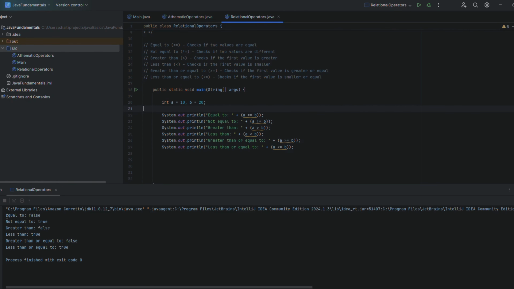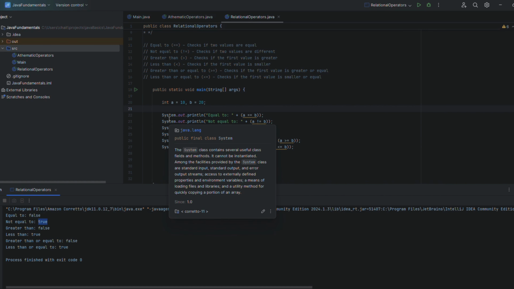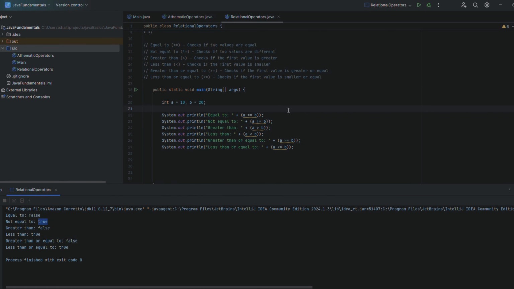If you see the output in the console, the first comparison is false because a is not equal to b, since a is equal to 10 and b is equal to 20. But the second one returned true because a is 10 and b is 20, which means they are not equal. The third one, a is greater than b. A value is 10 and b value is 20 here, so 10 is not greater than 20, so it returned false. And a is less than b. In this case, a is 10 and b is 20, so obviously 10 is less than 20, so it returned true.